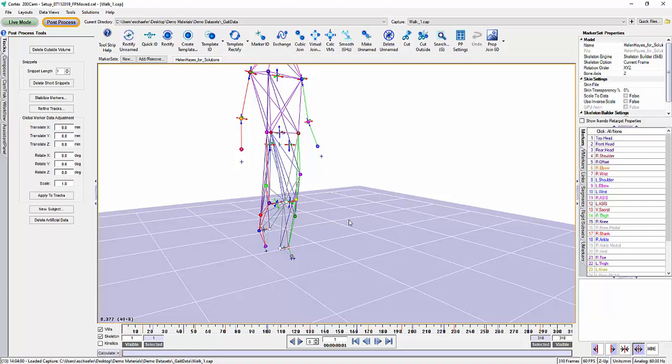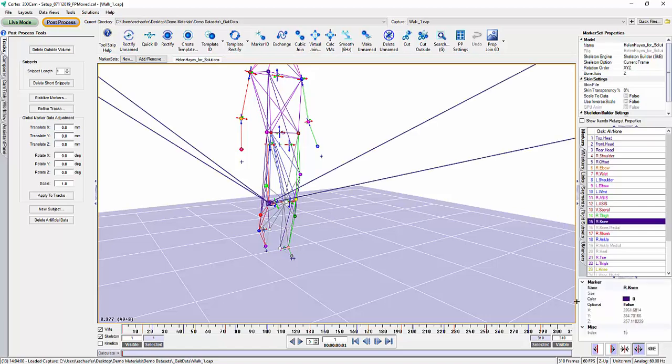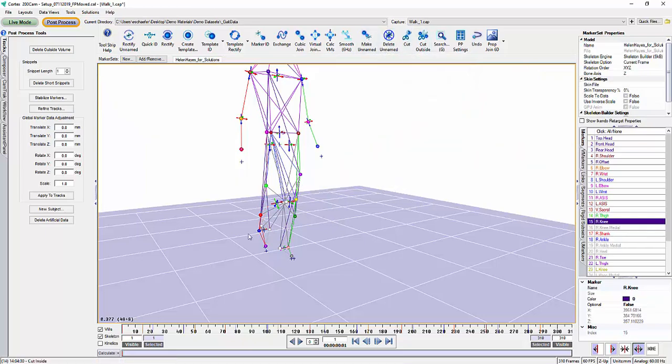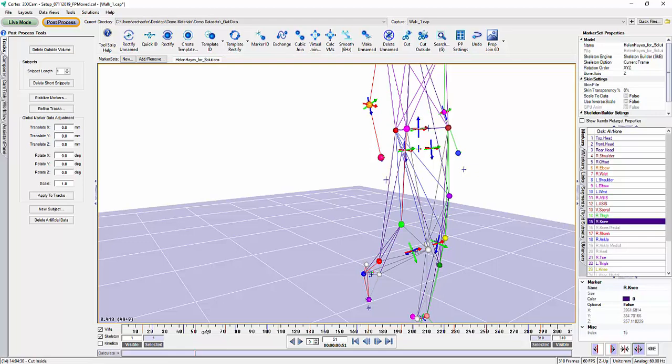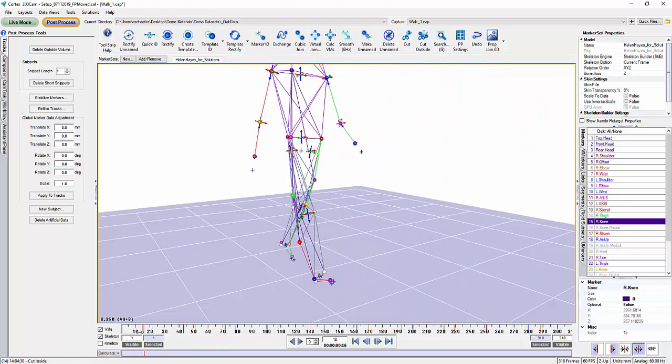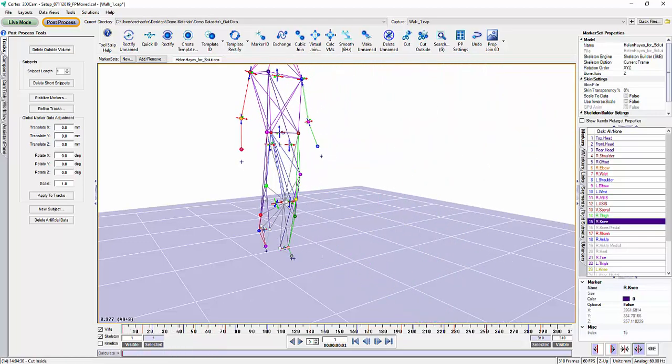So to mimic a missing marker, I'm going to take this marker, select all frames, and delete this marker. And I can do that by cutting. So now we don't have the marker present throughout the entire capture. And if this were to be our standard trial that you've recorded, you wouldn't be able to calculate any knee joint centers and any segments that utilize that marker. So we'll need to recreate it.